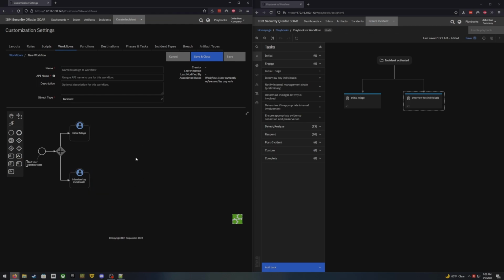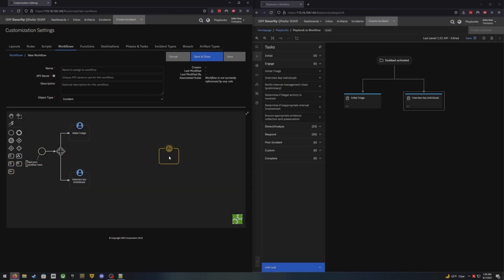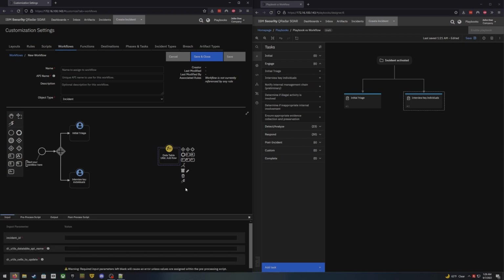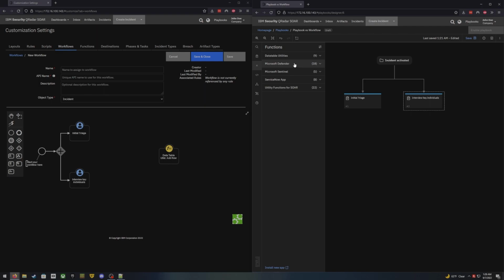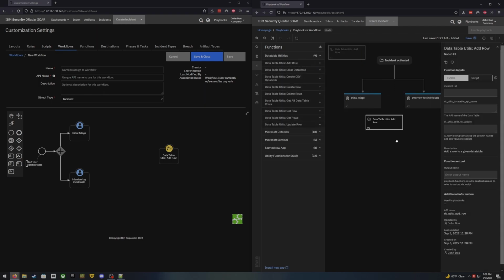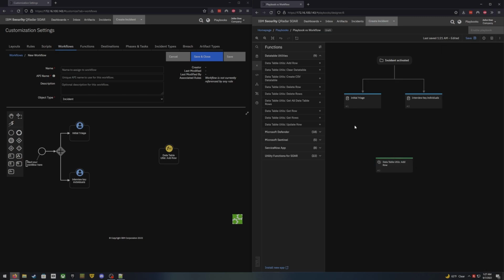So now we've added these tasks here. And now we want both of these tasks to be completed before we move on to our next step. So maybe our next step is going to be some kind of function, right? To add row here. So same thing here. We want to do a function, and we want it to be an add row. Drop this down here.